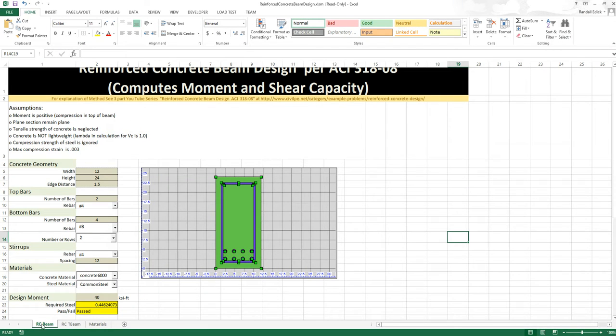So let's just start out with the rectangular beam. And you'll see up here the assumptions. The moment is positive, compression on top. Plane sections remain plane. Tensile strength of concrete is neglected. Concrete is not lightweight. Lambda for Vc is 1. The compressive strength of steel is ignored, and the maximum strain is 0.003.